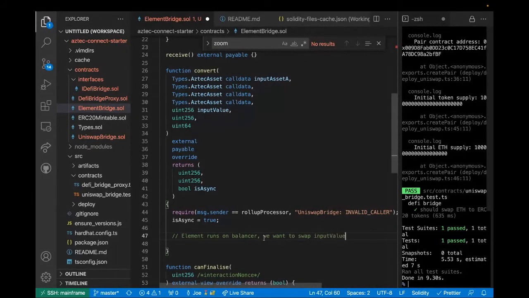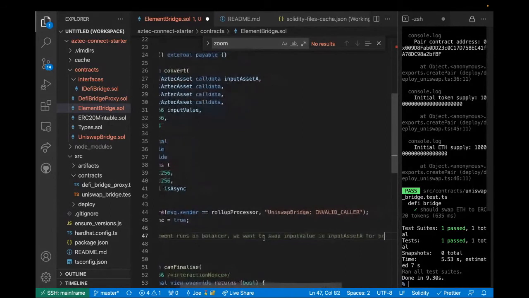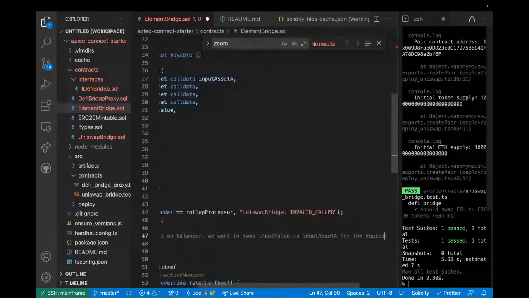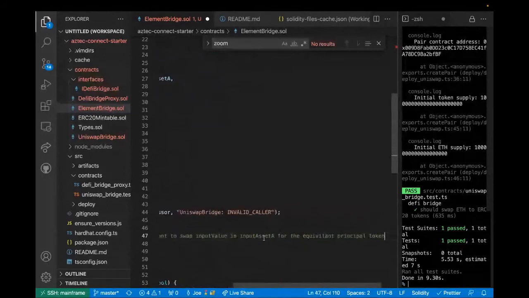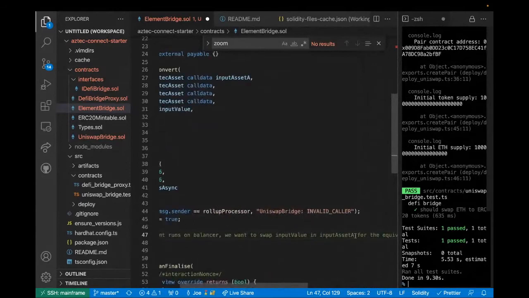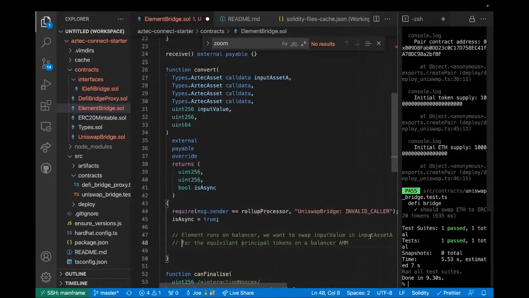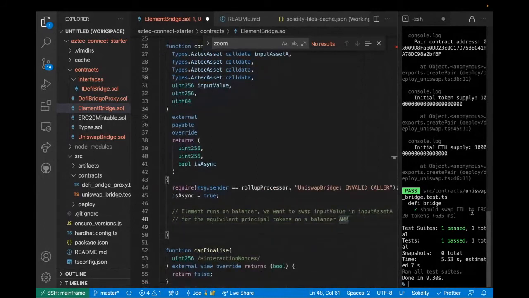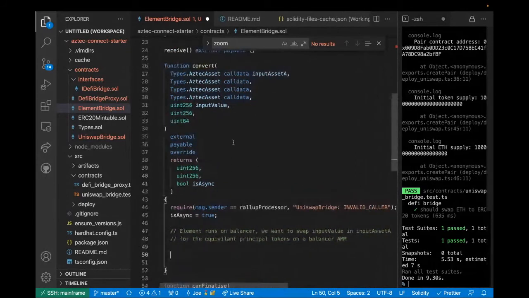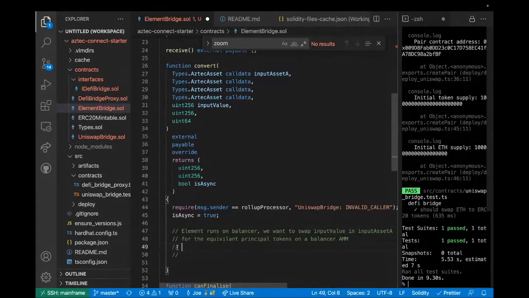So we want to swap input value in input asset A for the equivalent principal tokens on Balancer. Let's not have a very long line. That's the sole goal of this conversion function. Before we figure out how to do that, there are a few other things we need to do to do the swap on Balancer.